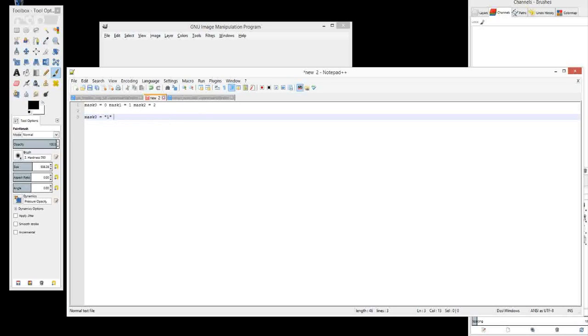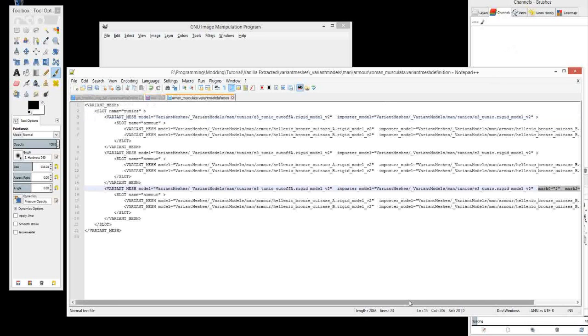Now, as we saw when we looked at the textures, not all textures have all three masks. Some only have two masks or one mask. So it's dependent on that as to which masks you can switch around. So you can play around with that and have a bit of fun and see what you can come up with. Next thing is imposter models.